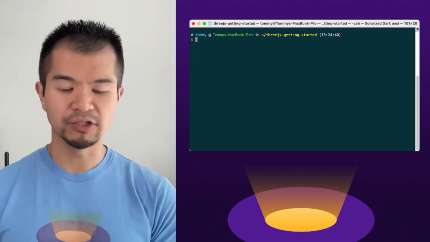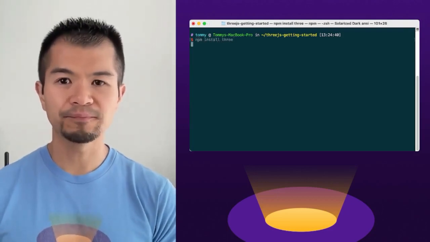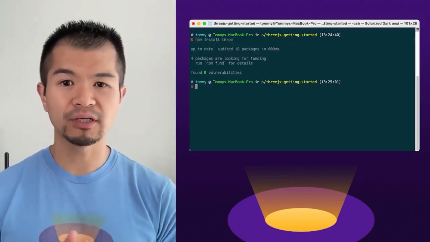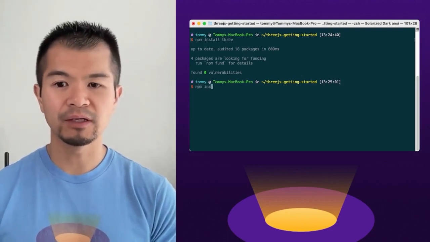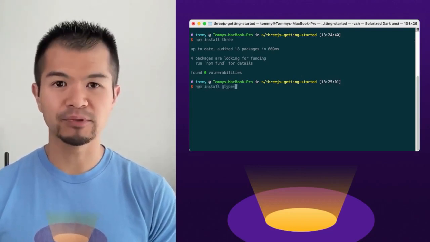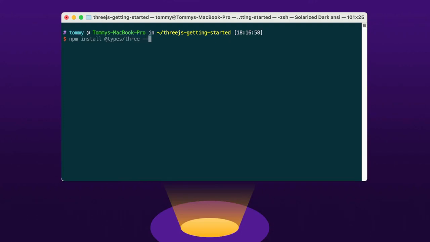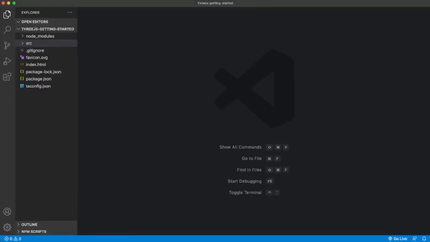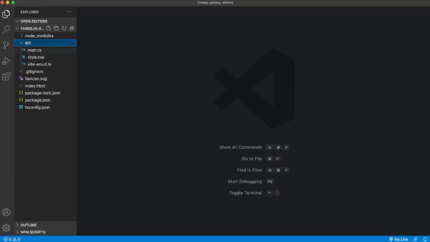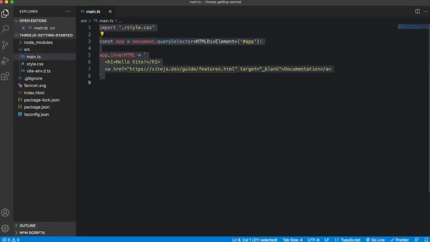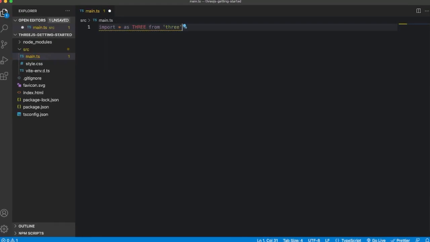Next, let's install Three.js, npm install three. Now, since we're using TypeScript, we're also going to need the typing file. So we're going to npm install @types/three, and we're going to add --save-dev to save this as a dev dependency. Let's open up the project in VS Code and delete everything in main.ts. And then just add import * as THREE from three.